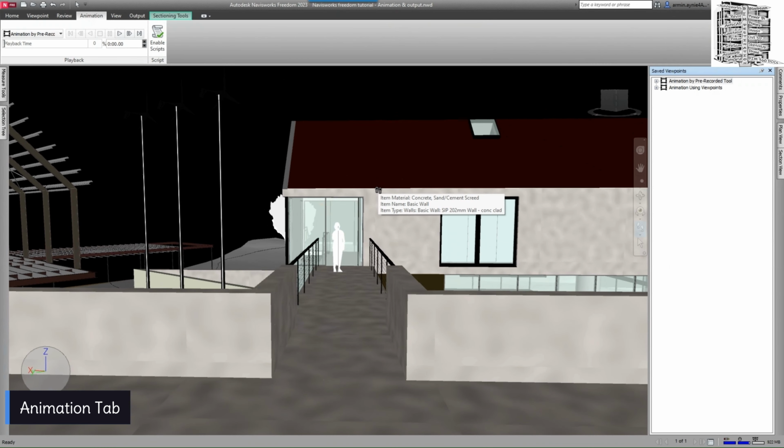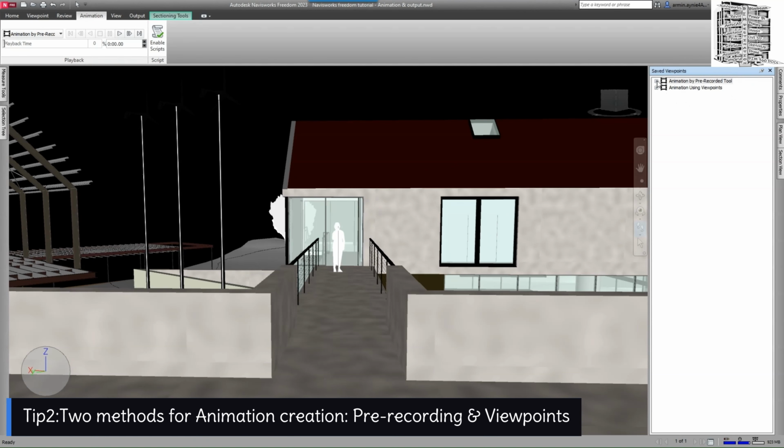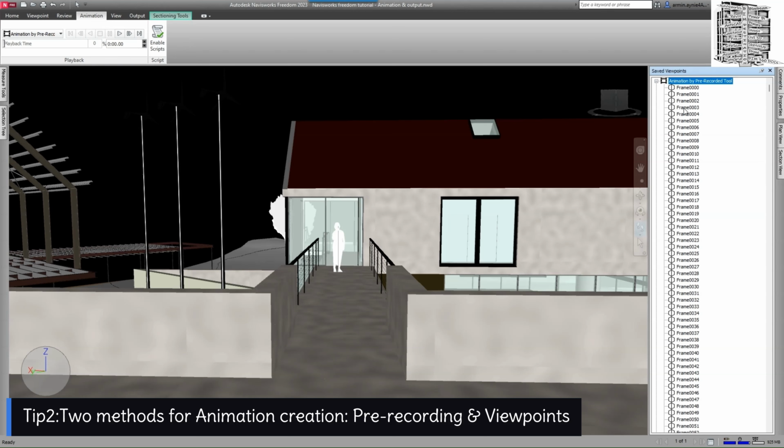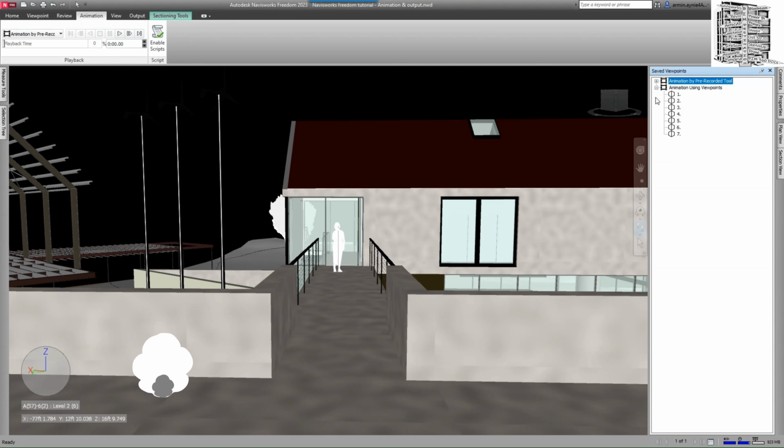Viewpoints can be created in Navisworks Manage with 2 different methods. The first one is a pre-recording, so when you open up the animation, the framing is gonna look like this in Navisworks Freedom. And the next one is by using viewpoints, so you can add all the viewpoints together and you can create an animation in Navisworks Manage, and you can send that to your field team to review.